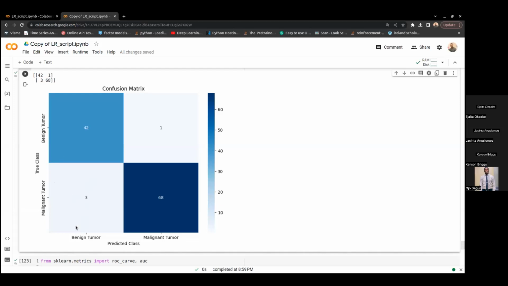So this is not supposed to be negative. It's supposed to be, yes, it's supposed to be positive. So in this case, here is a false positive. So here the patient actually has a benign tumor, but the model calls it malignant. The prediction says malignant, so it's a false positive.